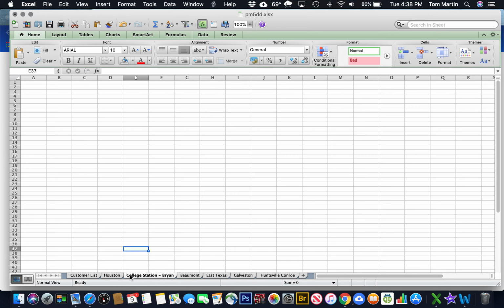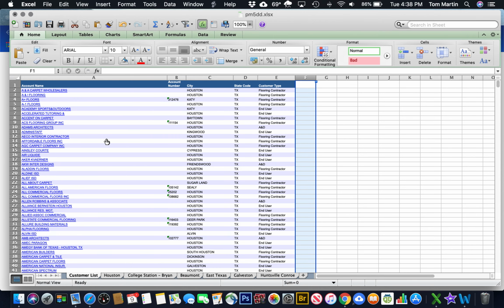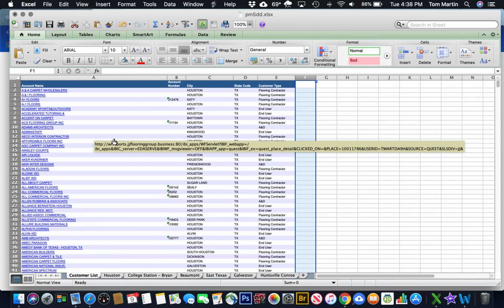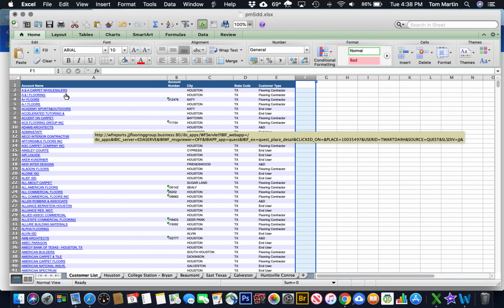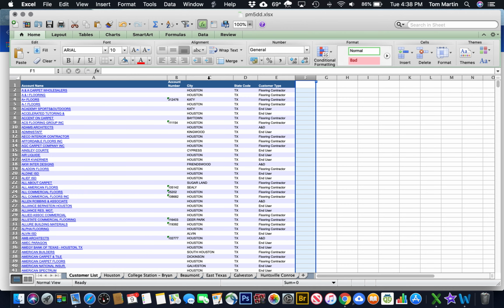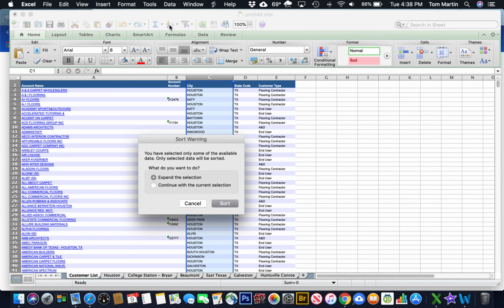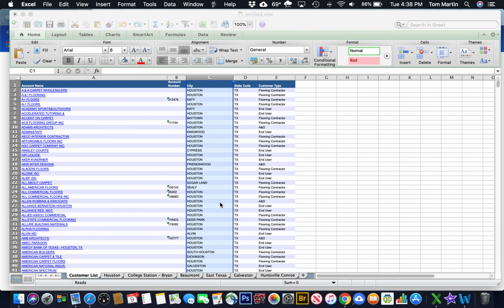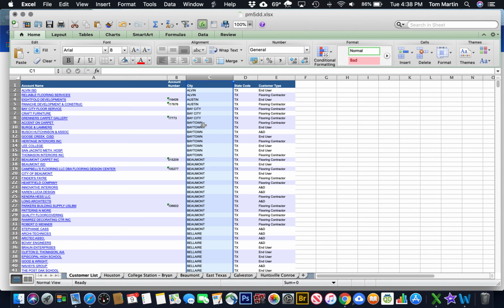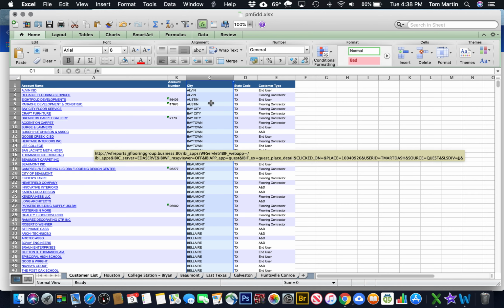So now that we've got that done, going back to our customer list, we're going to use the sorting tab. As you see here now, it's sorted alphabetically. So we need to sort this by city. So I'm going to highlight this column, come up here to the top to the sort column, hit sort, and we've got it from A to Z. All of the same contacts are now sorted by city.